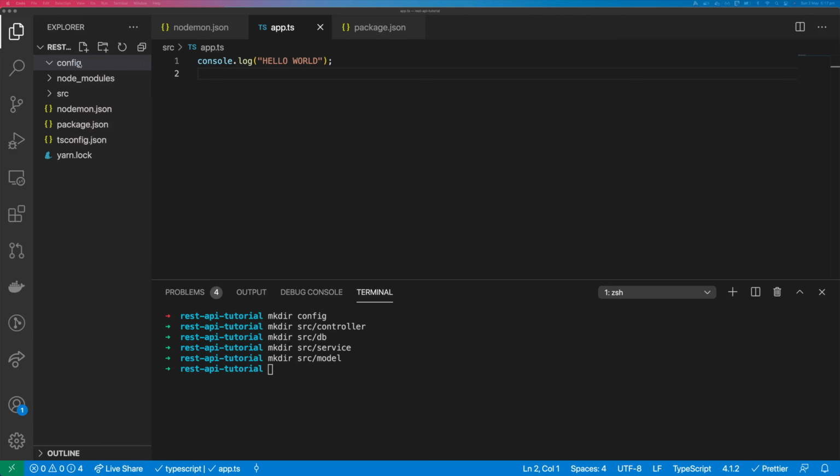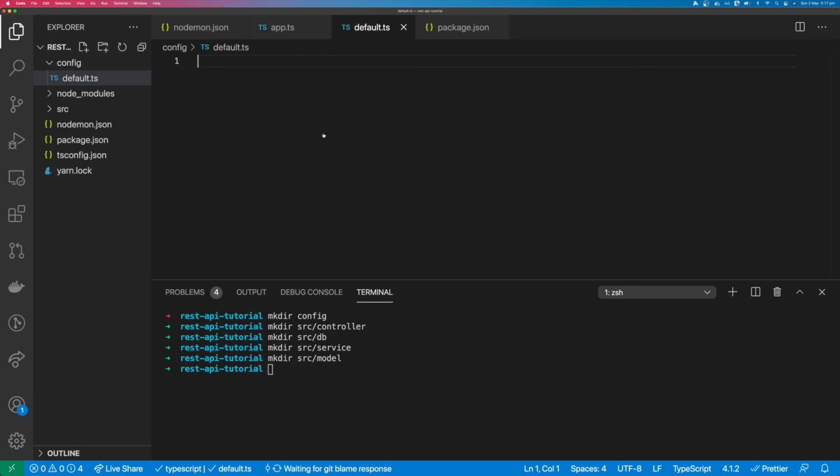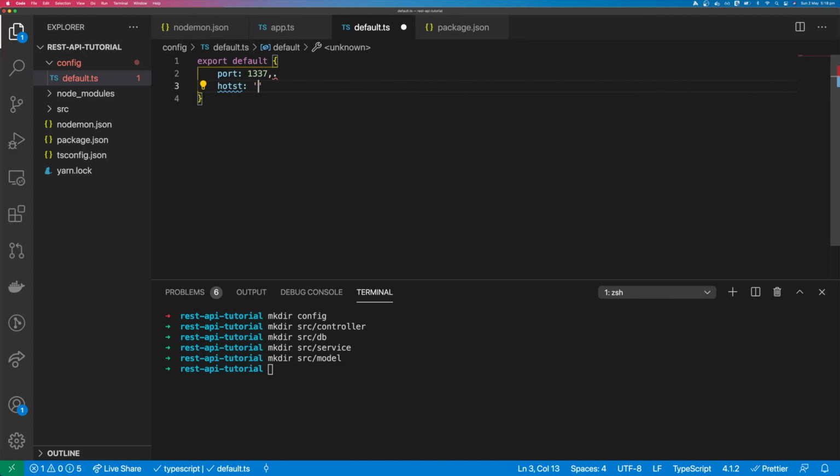So come into the config folder and make a new file called default.ts. And this is going to be our application's config. So we need to export a default function. And we're going to set port to port 1337. You can set this to anything you like. We're going to set host to localhost. We're going to set our database connection URI. And that's everything we're going to set up for now.